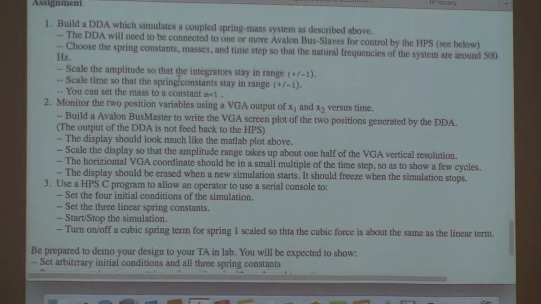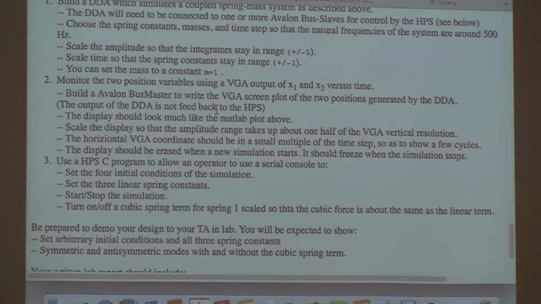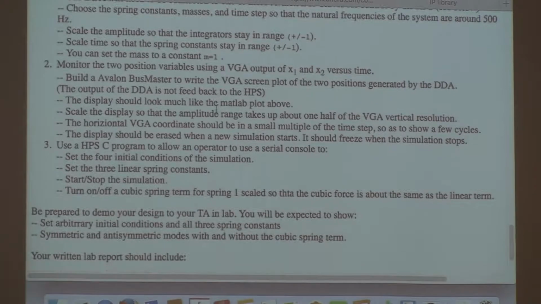I tried to be fairly explicit here in the assignment piece of this. Scale amplitude, scale time. You can set the mass to 1 so you can avoid the divide. You always want to avoid divides if you possibly can. Monitor VGA output, X1 and X2.